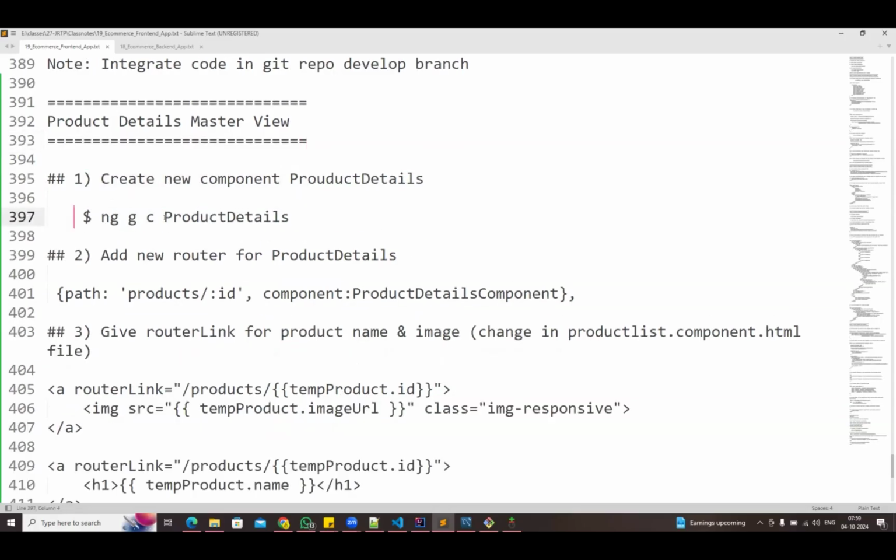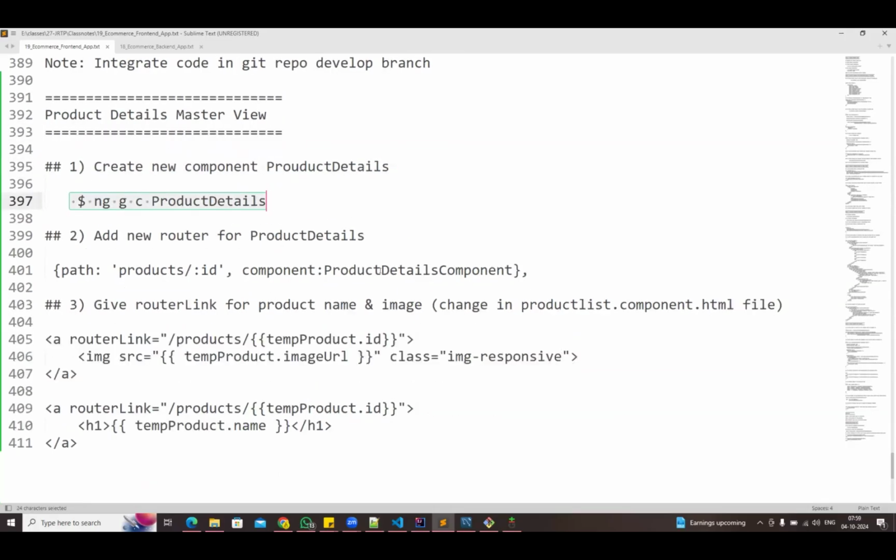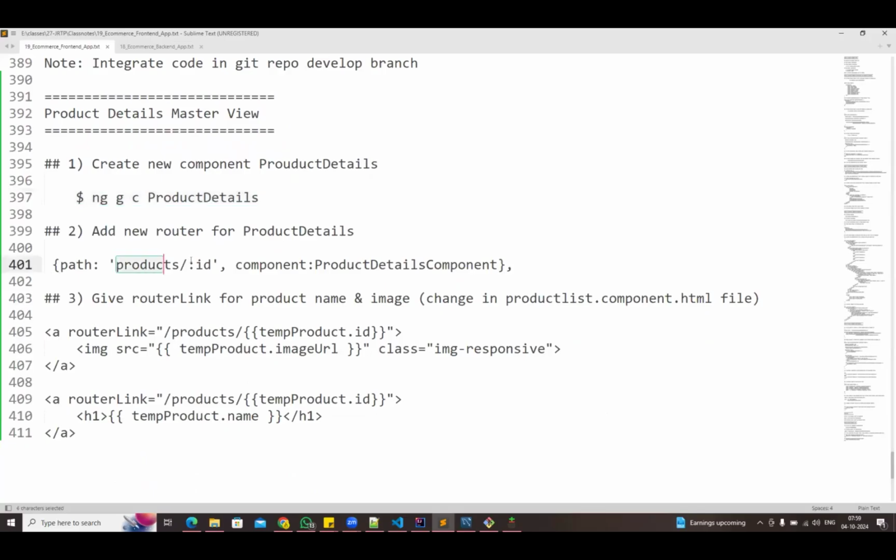I created one new component. That component should be loaded based on this URL pattern. For that, we have added a router. Add a new routing for the product details component like below. So if the URL pattern is /products/id, then this component should be loaded.